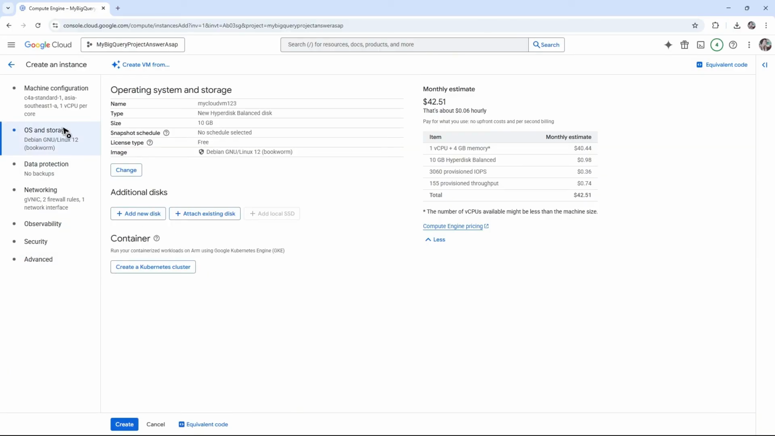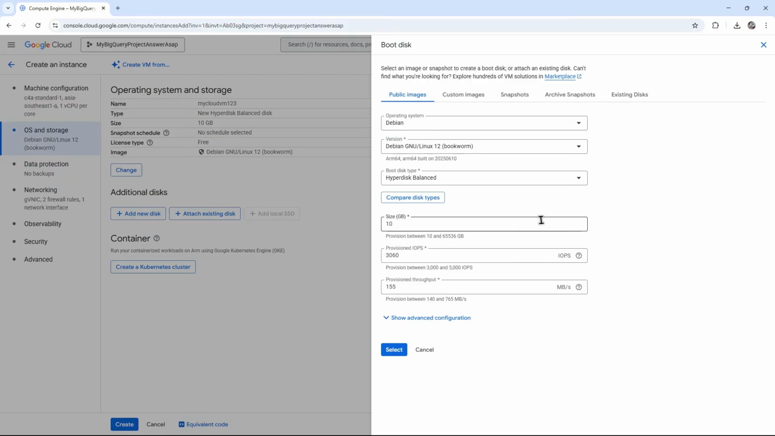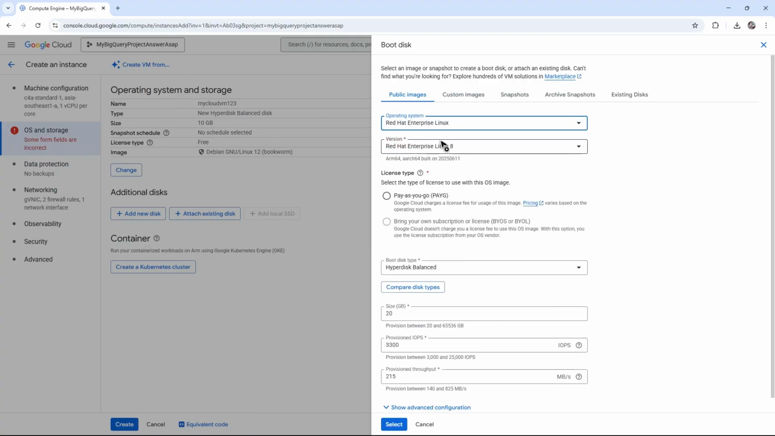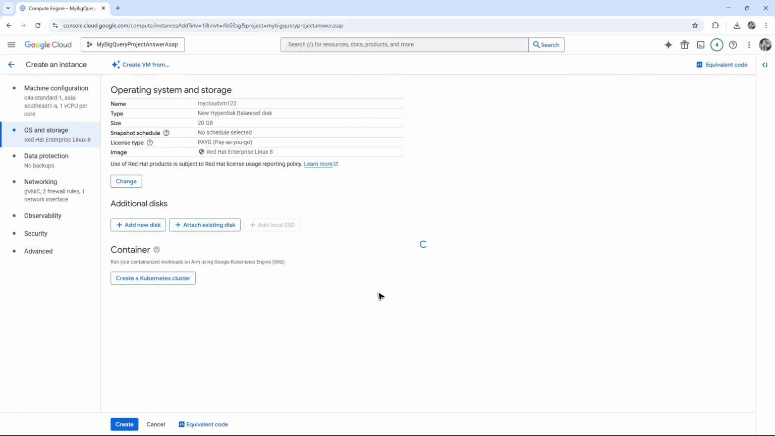Okay, make sure the OS type right here, make sure to select the OS that you wanted to run. Okay, for example, this one will be using Red Hat right here. Okay, and then here, make sure to select the license type. Okay, pay as you go. Once done, hit on select. After that, you can now go ahead and hit on create.